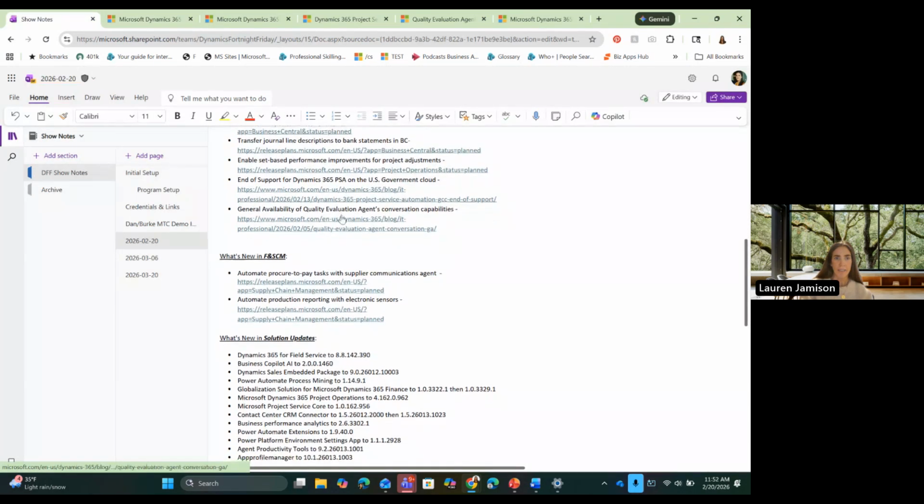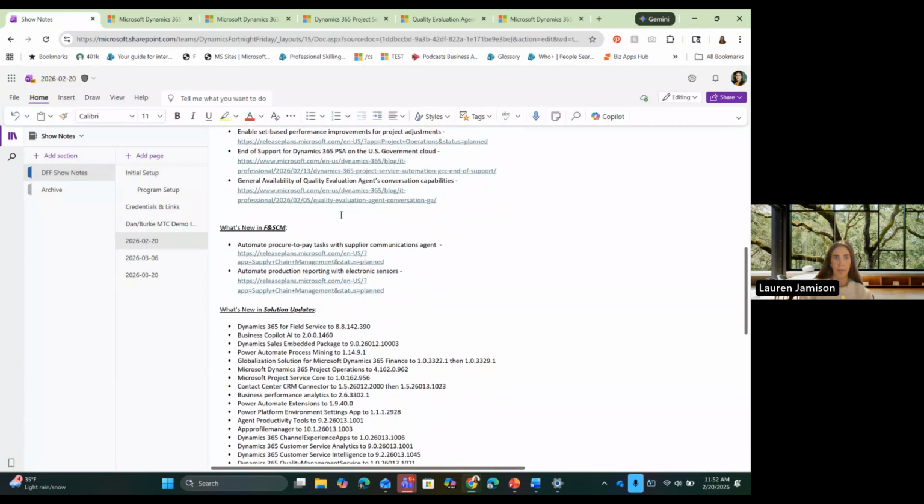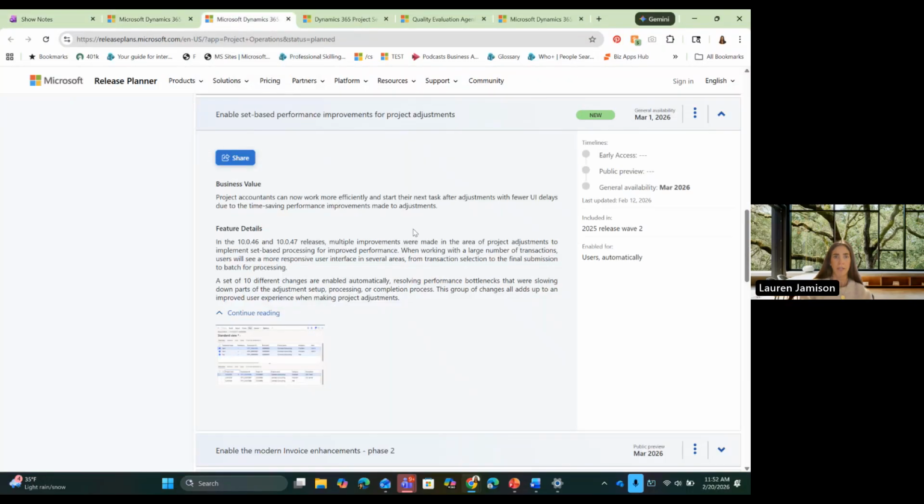Next, in projects, Project Ops users will now be able to enable set-based performance improvements for project adjustments. This is going to be in GA in March.